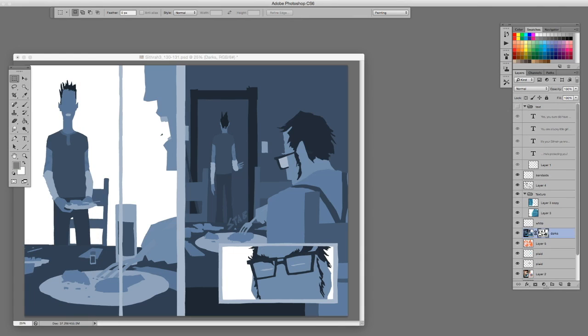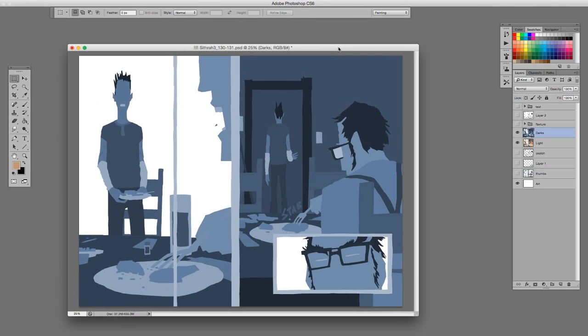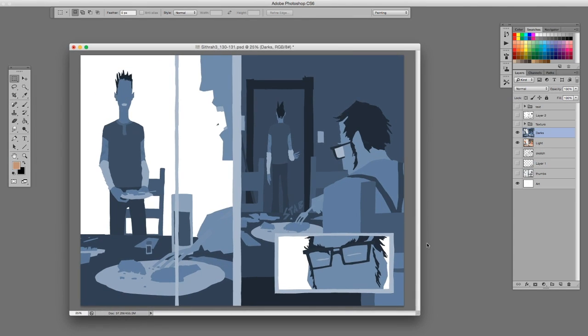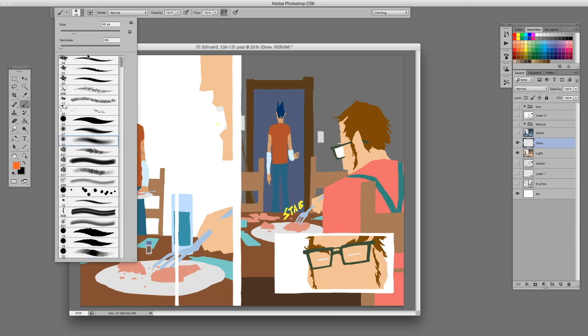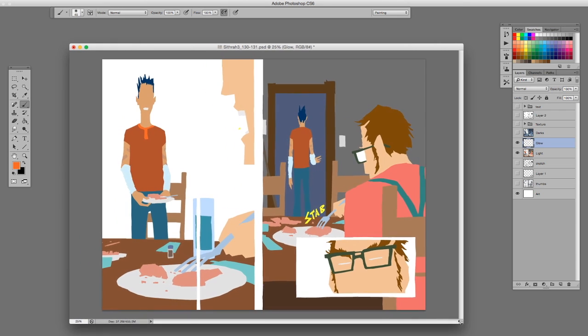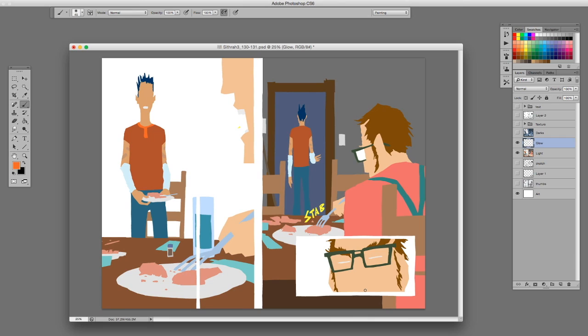And you can kind of get a hint at what I'm doing here now that you've seen the finished other page and then this. So we have our darks and we have our lights. And real quick, I'm going to just make a layer above the lights, title this Glow. This isn't necessarily what I do for every page. I guess you could say I rarely do this method, but when I do, it's for a specific purpose and a certain mood and a certain color palette.